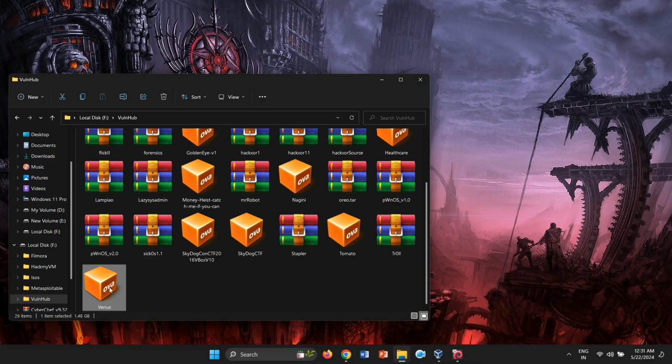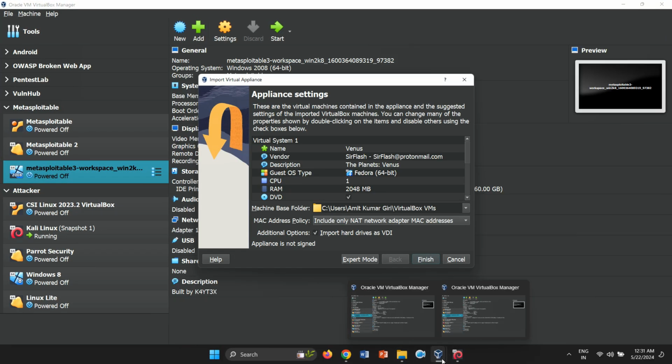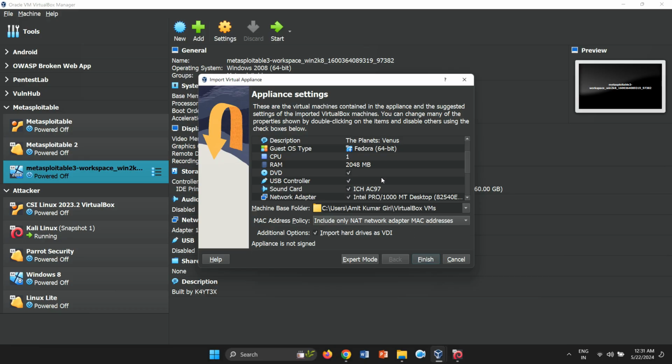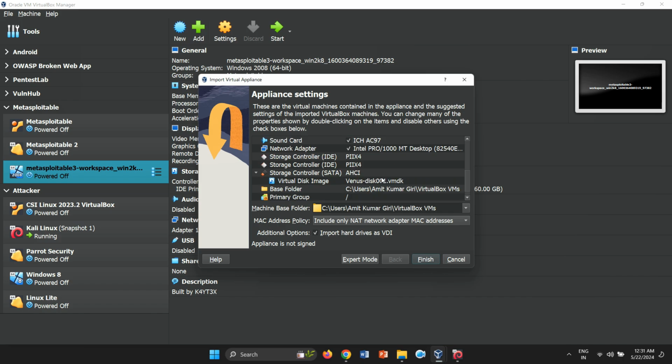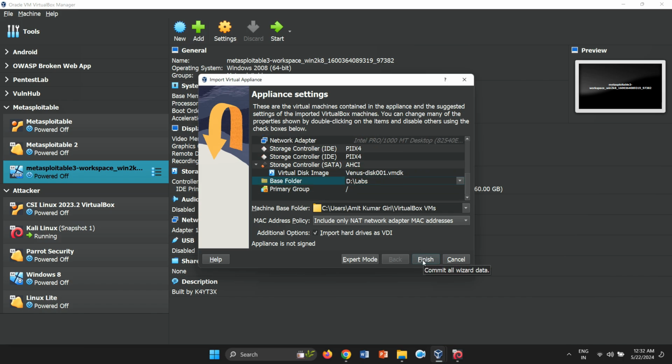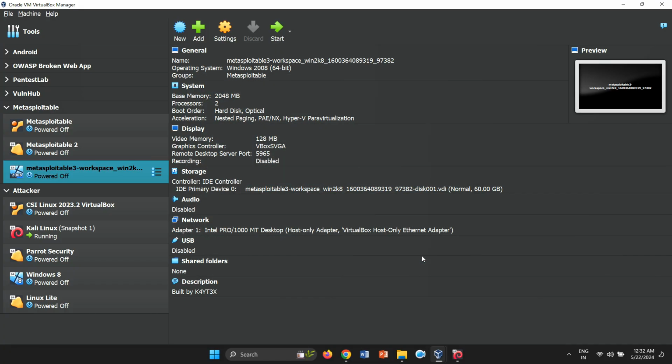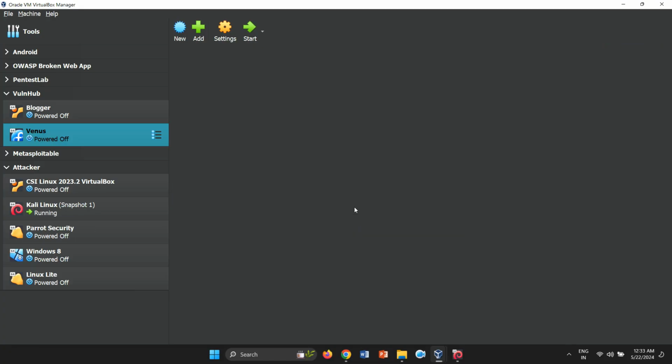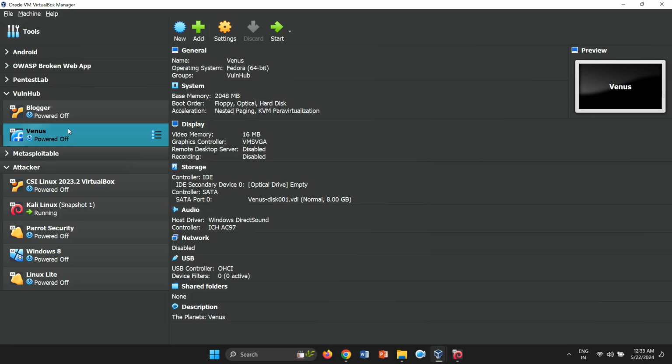Double-click on the OVA image, which will automatically launch VirtualBox and open a review window. Now, review the appliance details and settings. You can adjust them as needed. Click Finish to start the import. Once the import is finished, you'll see the Venus vulnerable machine listed in the VirtualBox Manager under the VulnHub group.